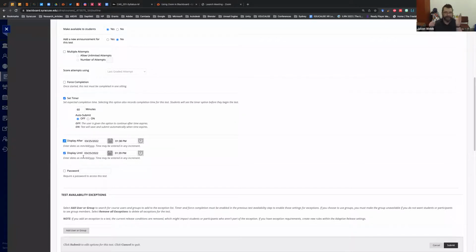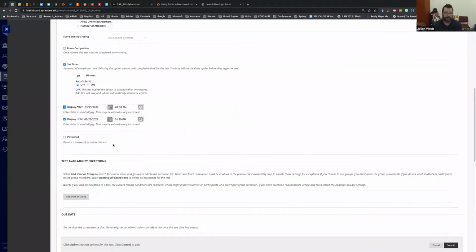So if your class is from noon to 1 and you set the display after until from noon to 1, students can open up that test at any time. So if a student comes in at 12:59 and 59 seconds and clicks on that test, it's going to open up the test. Then the timer starts for the 60 minutes. So keep that in mind with your test availability. The link will be available for that hour. The second they click and open that test, that's when that 60-minute timer starts. That usually trips a lot of people up.